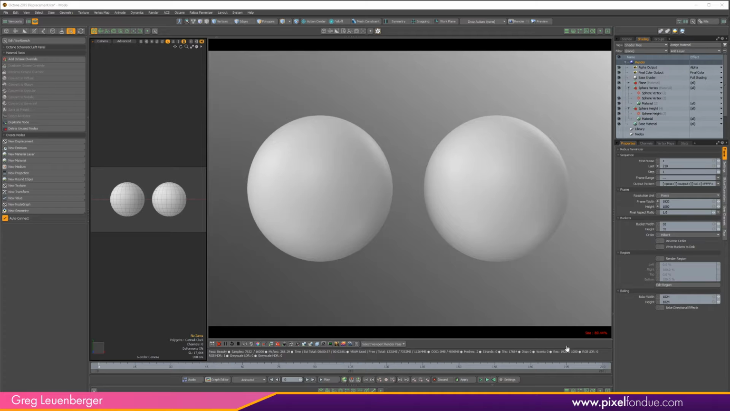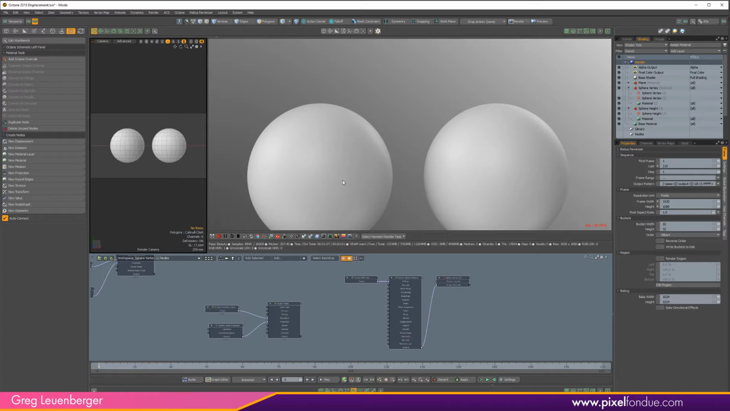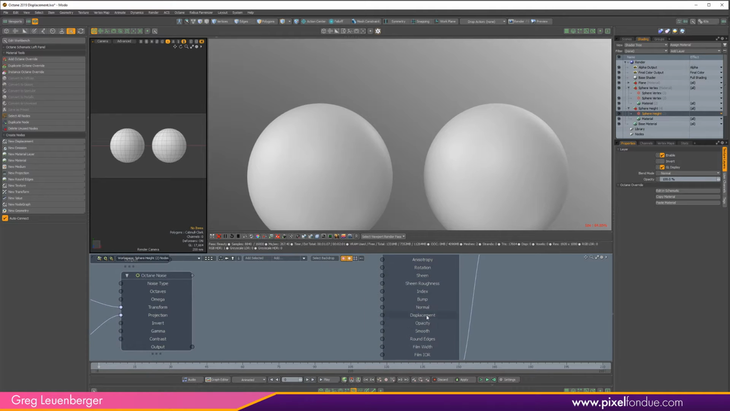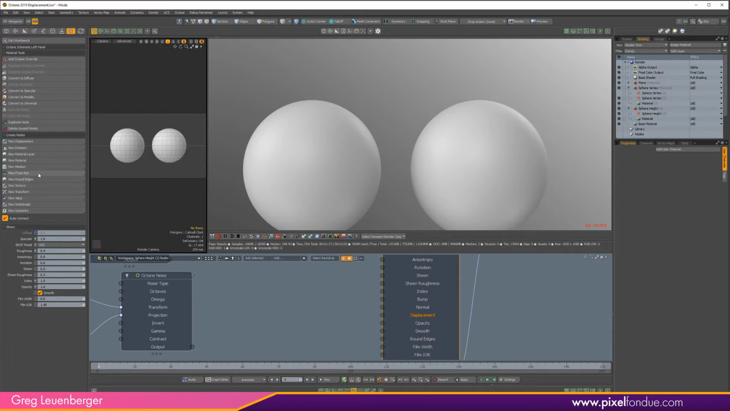So let's just take a quick refresher course on displacement in Octane to see what it used to do. And so popping up, we'll get the sphere on the left-hand side here. And here's our material. And for displacement, previously in Octane 2018, if you went over to new displacement, which is somewhere here at the top now, you just had texture displacement. You didn't have vertex displacement and you didn't have this mixer.